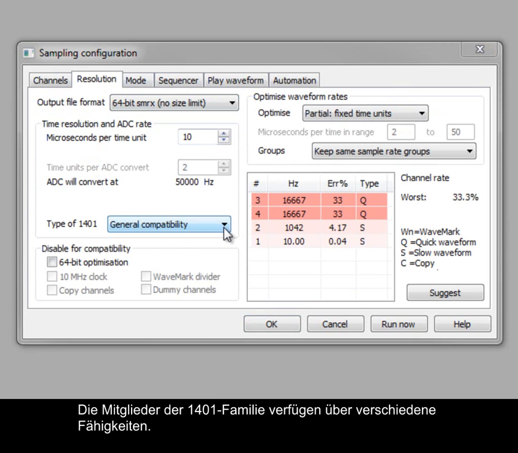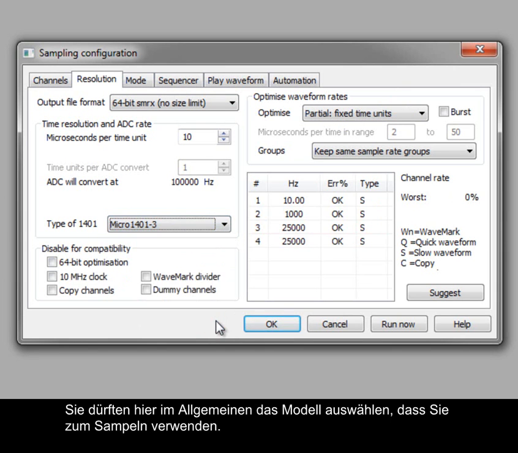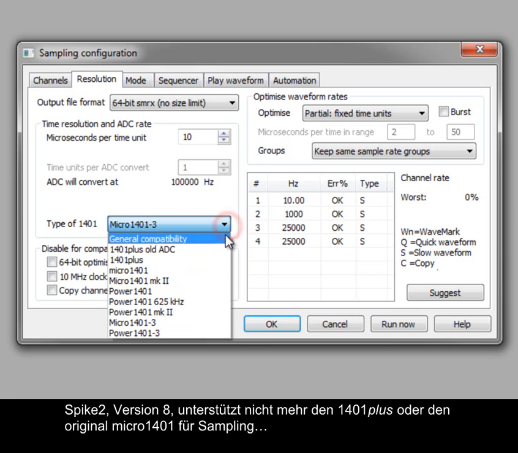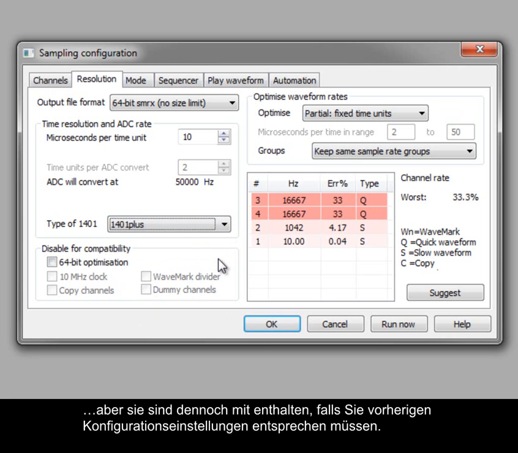Members of the 1401 family have different capabilities. You would generally select the model that you are using to sample here. Spike2 version 8 no longer supports the 1401 Plus or the original Micro 1401 for sampling, but they are included in case you need to match previous configuration settings.